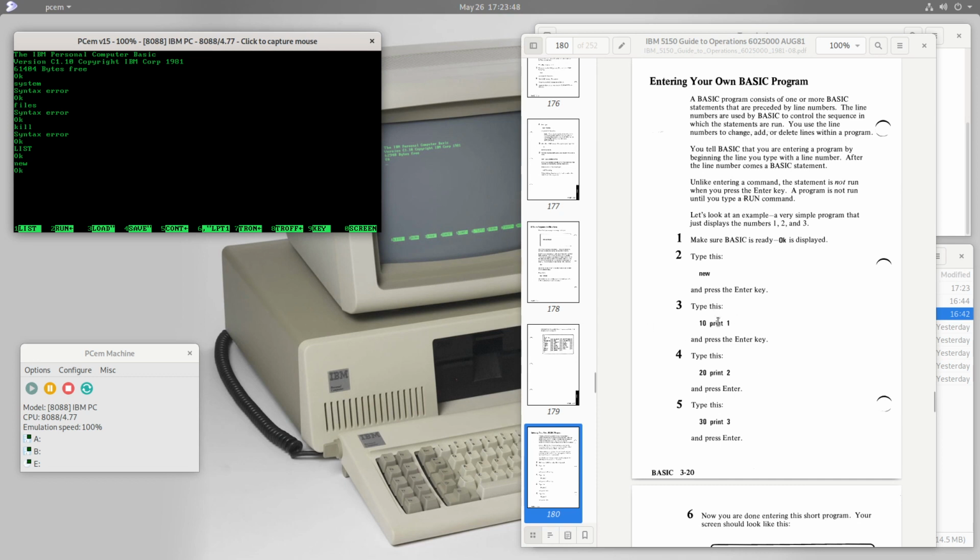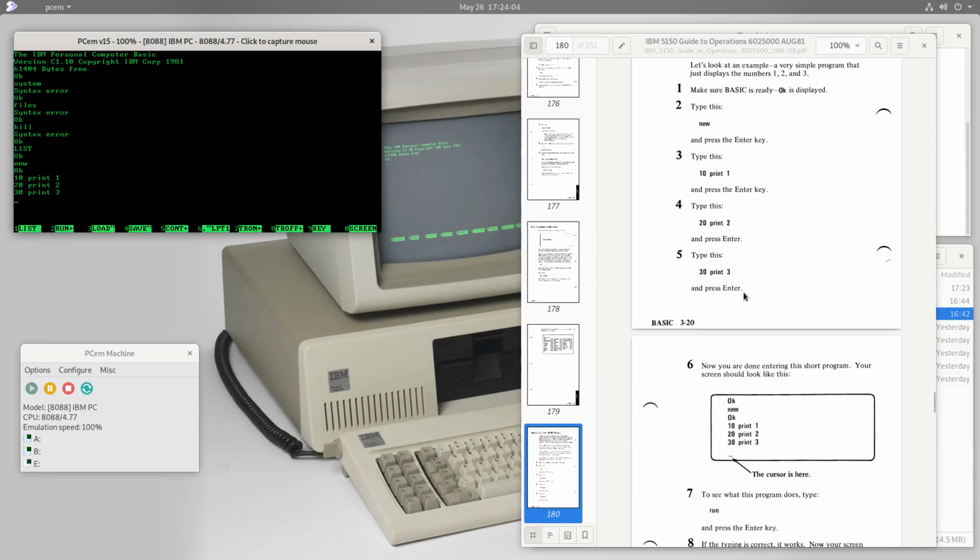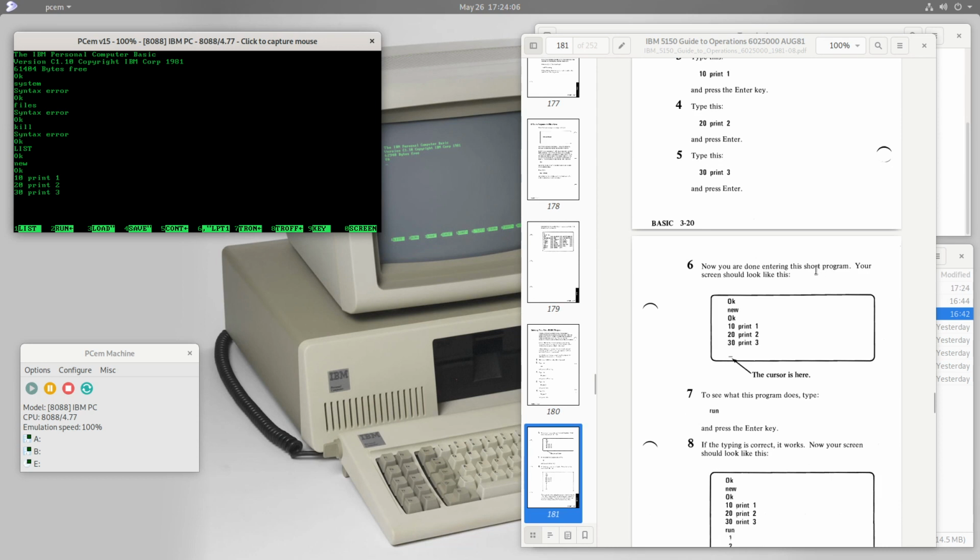And then we can just start writing a program. So let's write 10, print 1. Okay, that works great. 20, print 2. And 30, print 3. Now notice that nothing's happening. It's just accepting the lines. And now you have done entering this short program. Your screen should look something like this. Yes, and so the cursor is at the bottom. That's true. Now, we haven't run anything.